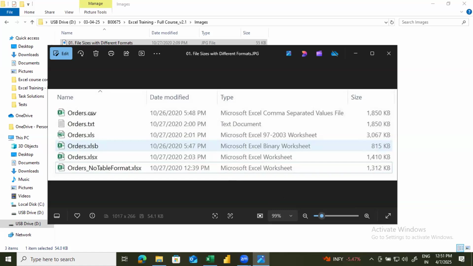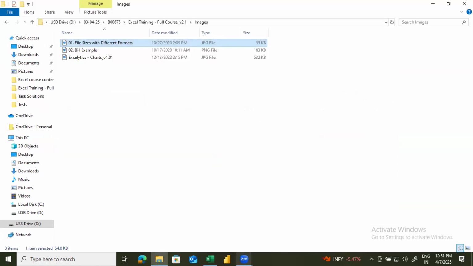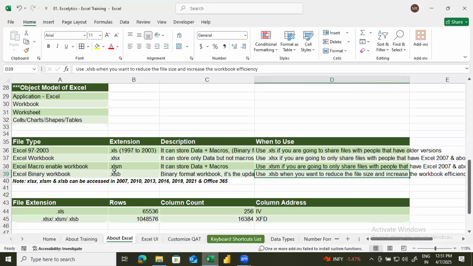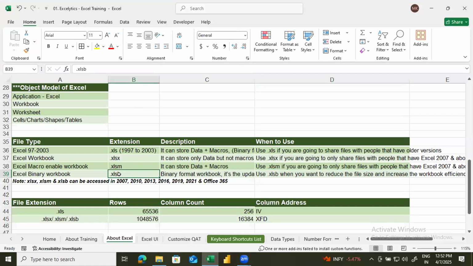If it is a CSV, it was around 1.8 MB. Even when you save it as text, it is 1.8 MB. In XLSB, you can reduce the file size. When compared with XLSX, which is 1410 KB, XLSB is 815 KB. So you can reduce the file size when you save it as XLSB.